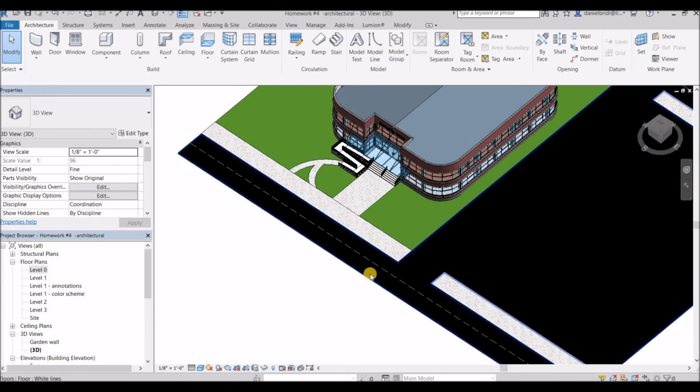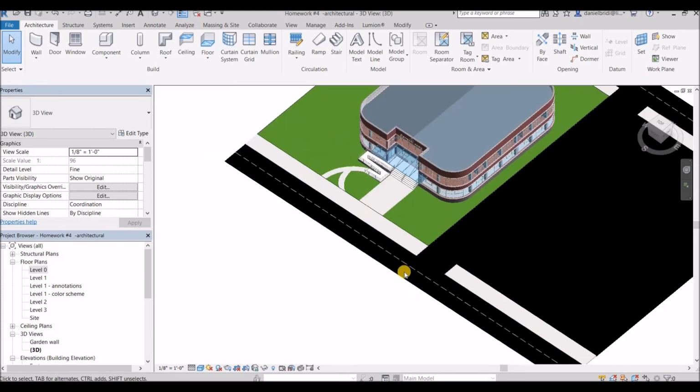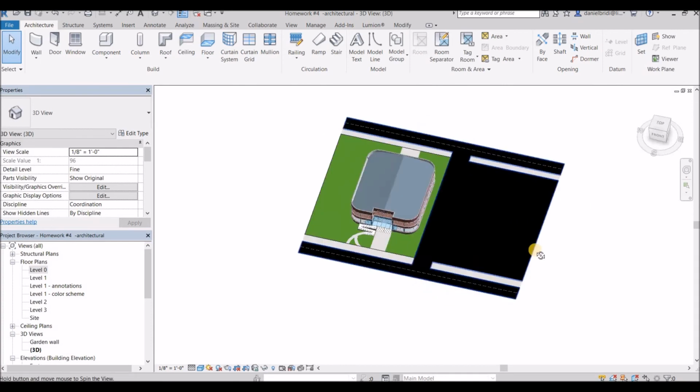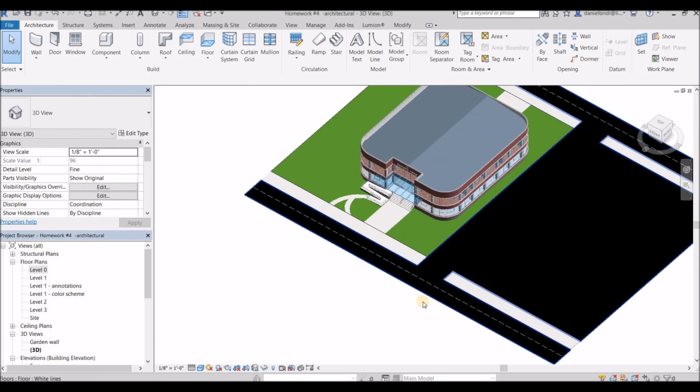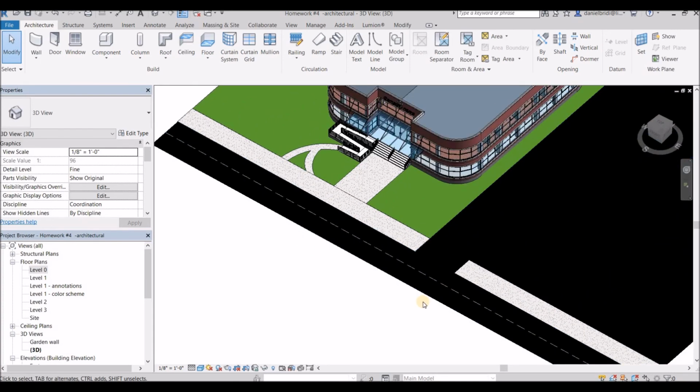So this color is probably too black for an asphalt, so you can either create a new material to be more realistic, or you can download online a texture. Or if you're going to be using Lumion, you don't have to worry. It doesn't matter what material you use here in Revit. In Lumion, we have a huge library, and you can just pick a material from Lumion, which is much easier.